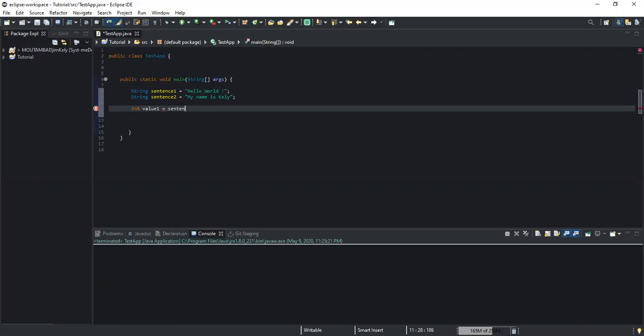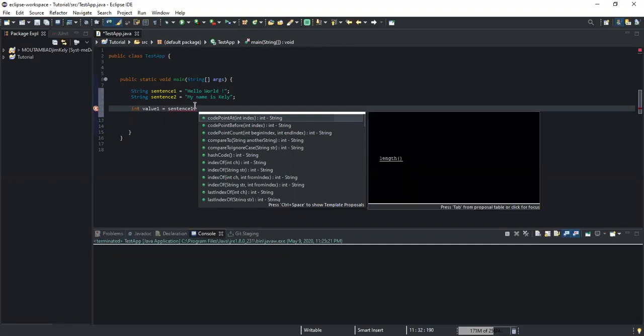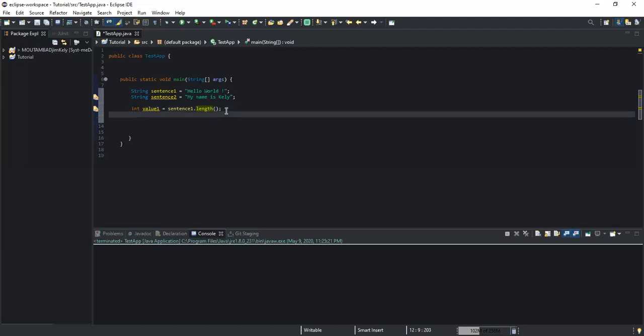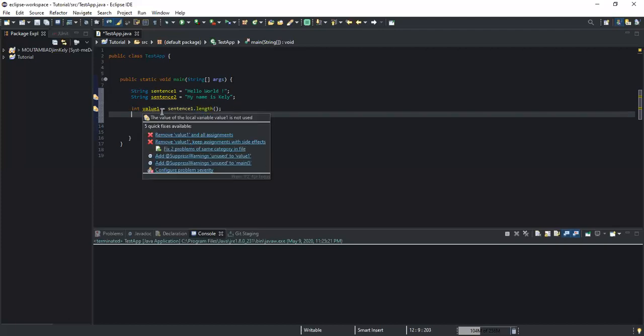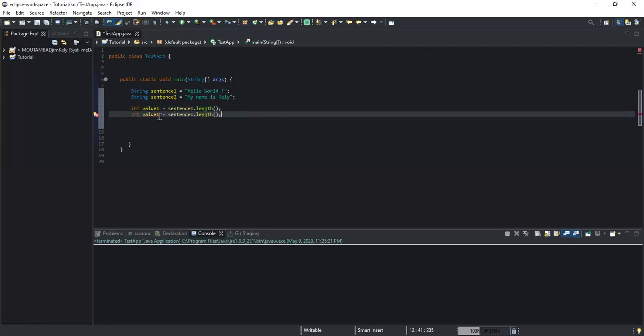Okay, so here we will say sentence one. When we evaluate the length of our first string variable, we will store it in the integer value one variable. And here I will write length and put the brackets like this. So this method is the length method. As you can see, it does not take any parameter and it returns an integer value. So that value will be stored in this integer variable. And we will do the same for the second: I will just copy and paste, then change value one into value two, and here I will do sentence two.